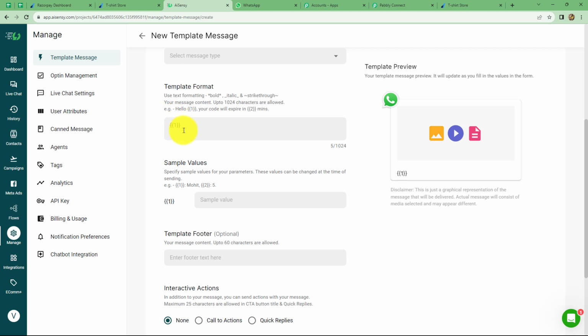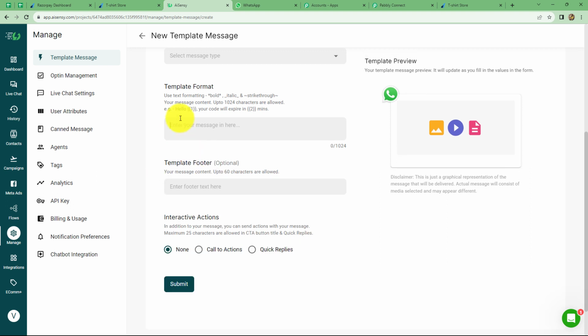So if suppose in the place of the variable 1 I want to use first name, so for that I need to give the sample value here as first name. So in front of variable number 1, I have used the sample value as first name. That means the first name is going to come in place of this variable number 1. So in this way, we have to create our template by using variables in the body.